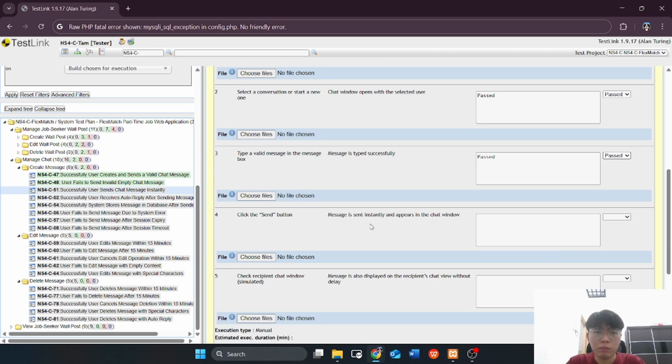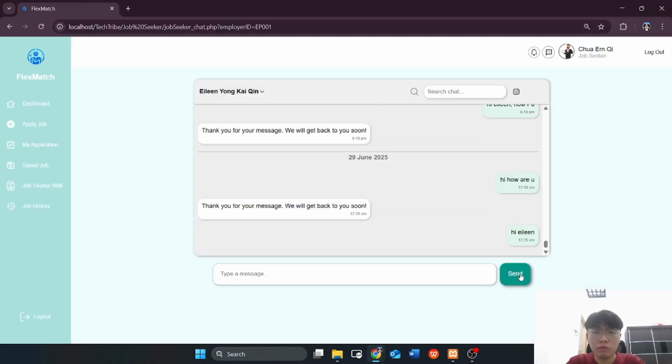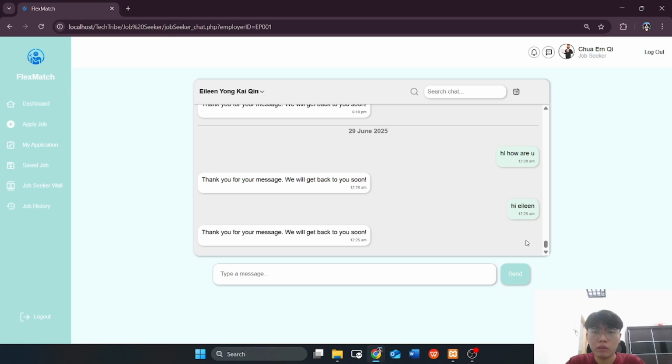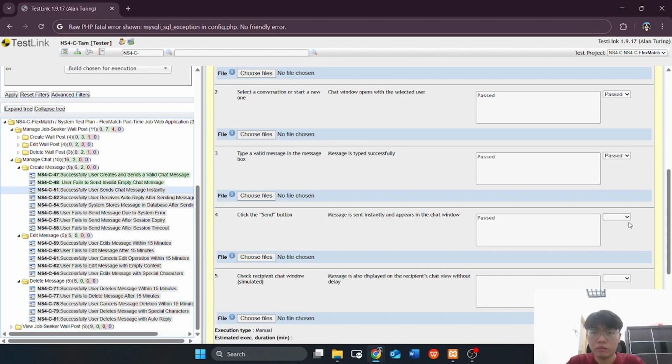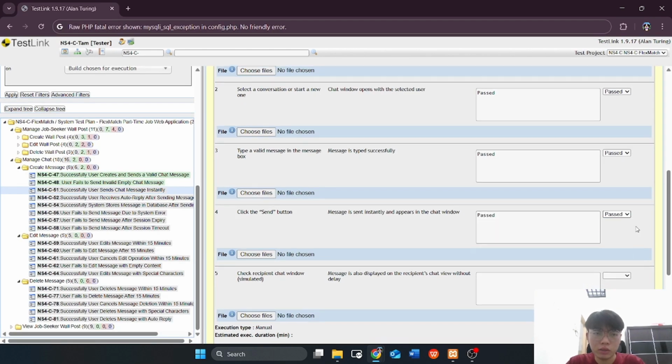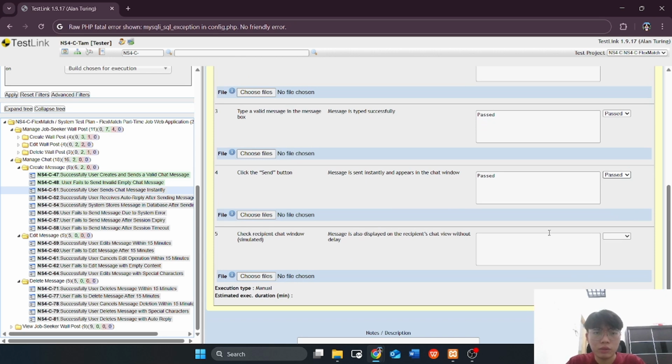And click the send button. Message is sent instantly and appears in the chat window. Yes, it appears instantly here. So it's passed. Check the recipient's chat box. The message is also displayed on the recipient chat window without delay.